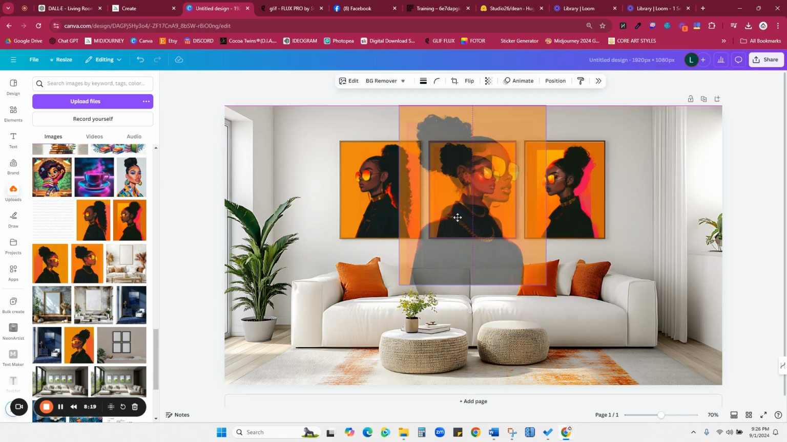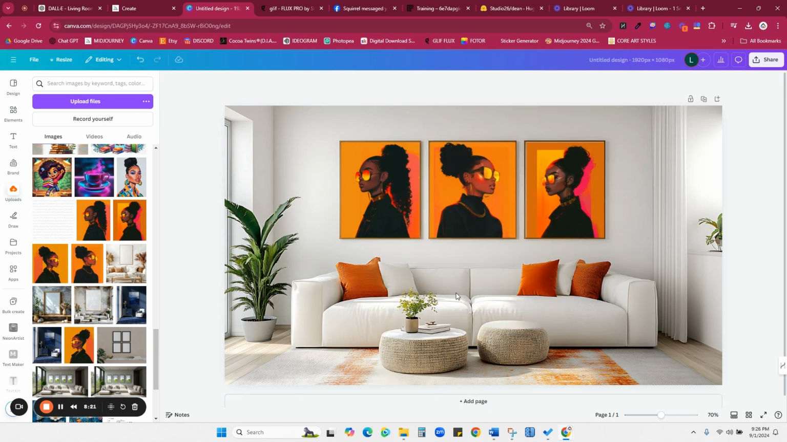And all you have to do is just drag the images into those frames. And here you have your Zoom background.